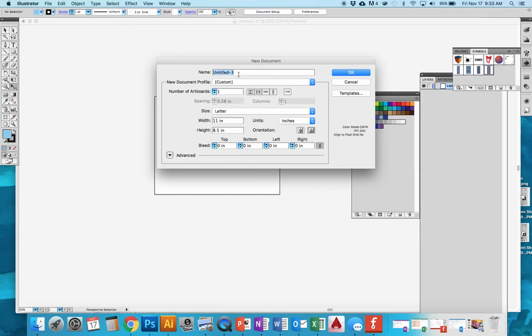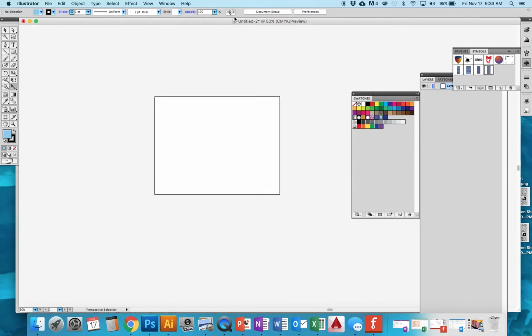I'm going to call this something like city perspective. Once I'm happy with this, I can go ahead and hit OK. So here's my blank sheet of paper, and now I'm ready to create some buildings for my project.